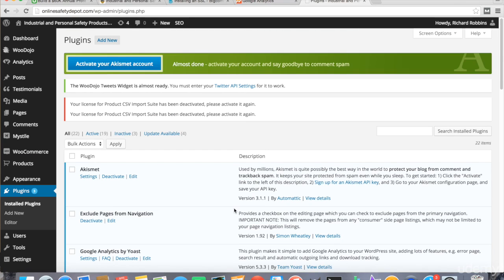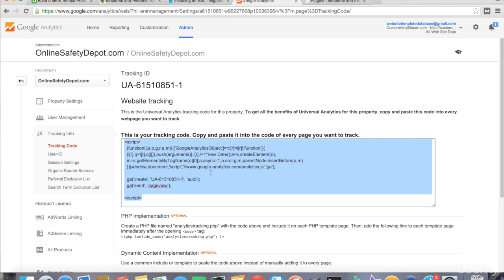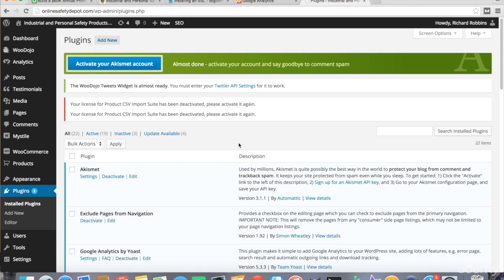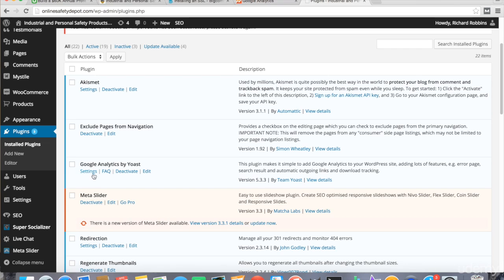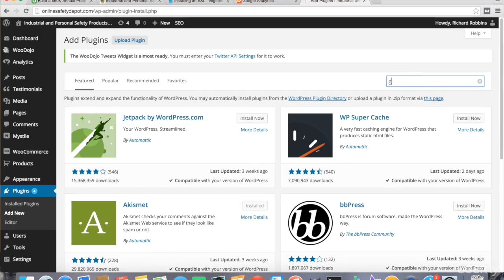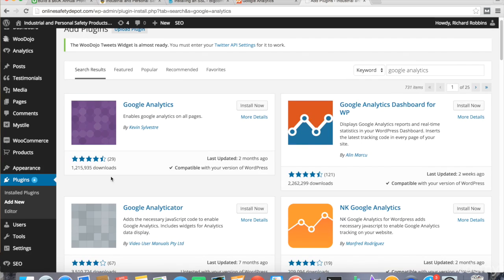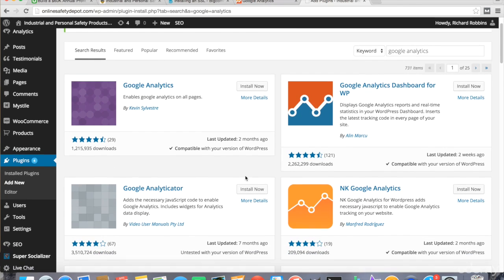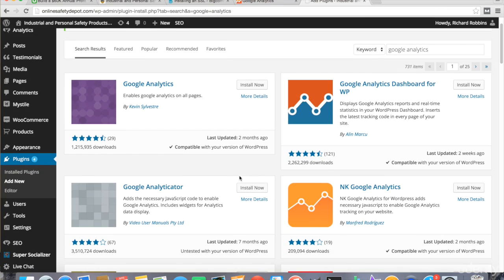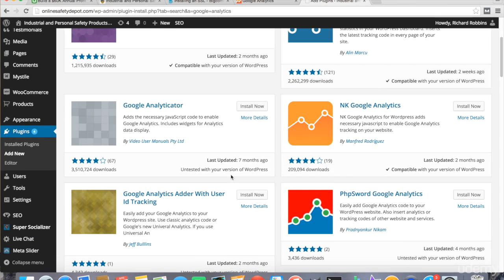There are many different plugins available that will allow you to install Google Analytics just by providing your account ID. This is the account number for the Google Analytics account I just set up for my onlinesafetydepot.com website. The plugin that I typically use is called Google Analytics by Yoast. You can get there again by going to Plugins, Add New, and you can search for the term Google Analytics. You can see from the search results that there are a lot of different Google Analytics plugins for WordPress available. The simplest thing that you want to have happen is you just want this program to put that tracking script on each one of your pages.